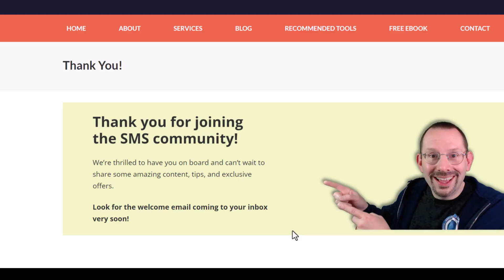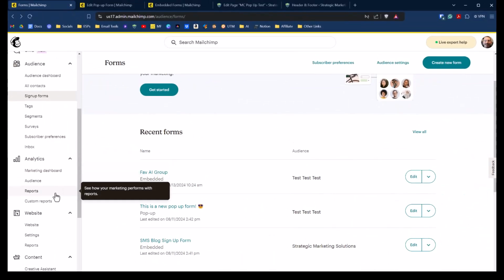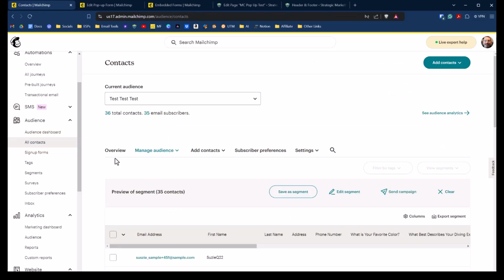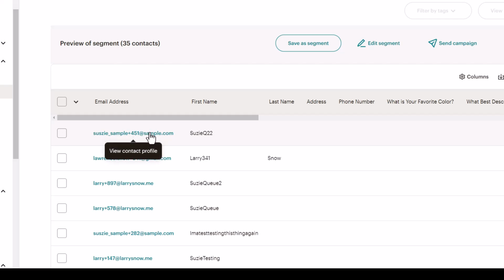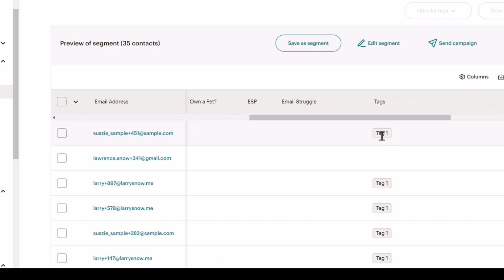Now let's check out what's on the Mailchimp side. So back in my Mailchimp dashboard, if I go over to audience dashboard here and I click on the 35 here, we'll see here that we've just added Susie Sample 451, Susie Q22 with our tag.